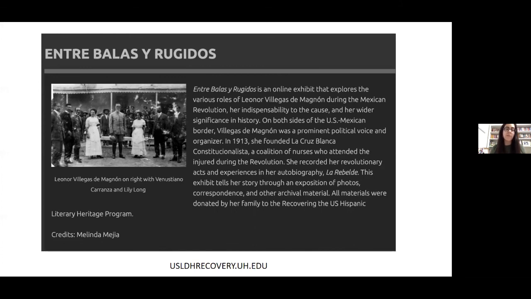And just connecting to what Linda said, the whole point is to tell stories in a way that is respectful of the archive and that is also telling an accurate and representative story from the perspective of the archive, right? Not trying to appropriate.